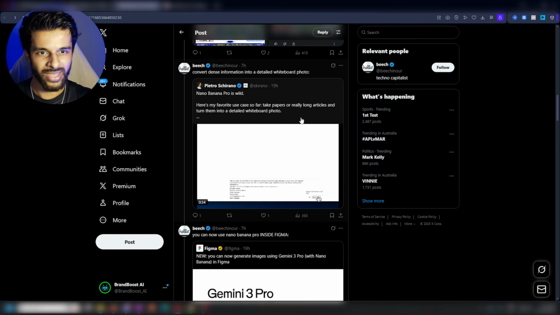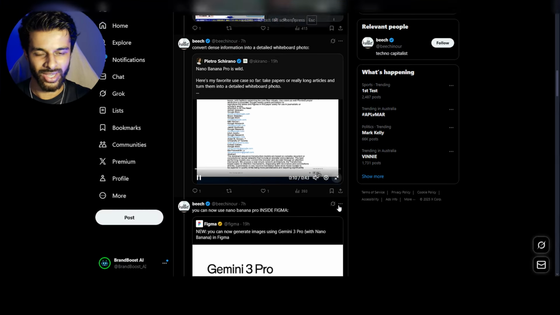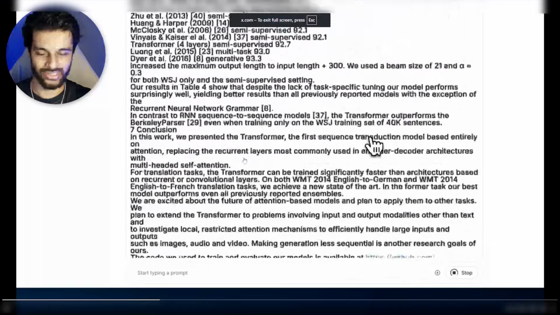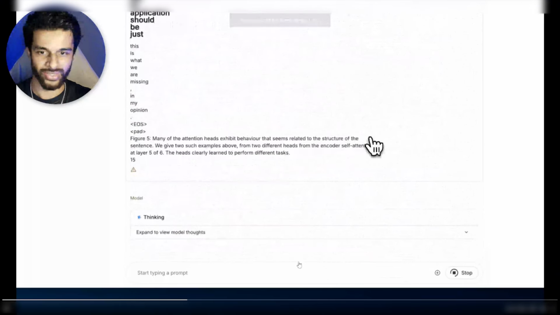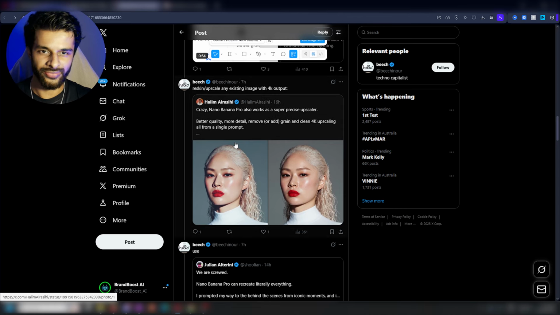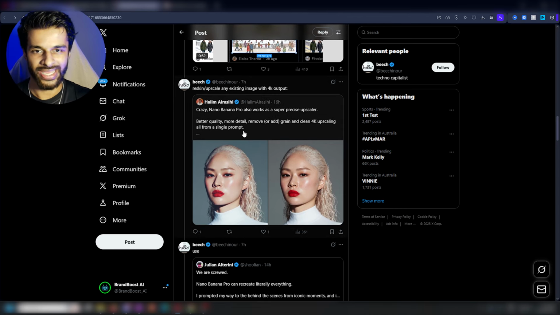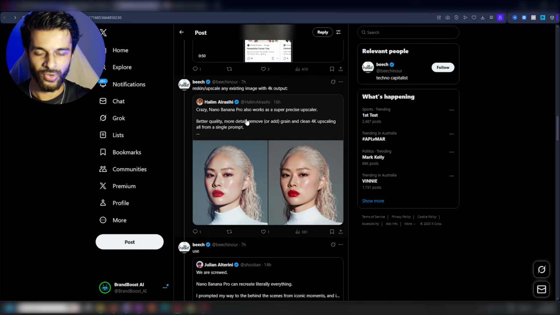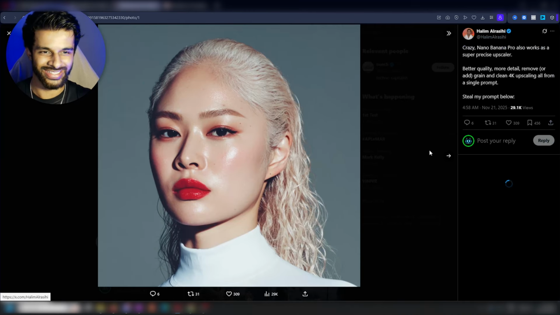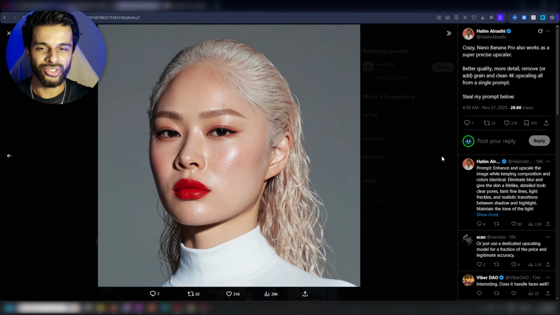What's this? Take papers or really long articles, turn them into detailed diagrams. So this is the example I've already mentioned, which is an article, an essay, whatever, and then you turn it into a whiteboard diagram or something to visualize whatever it is you're talking about. Here you've got an interesting use case as well, because now that Nano Banana Pro can actually generate in 4K output, you can almost use it as an image upscaler, which I don't think you should, because why not just use regular upscalers? But technically you can just upscale images using it now.